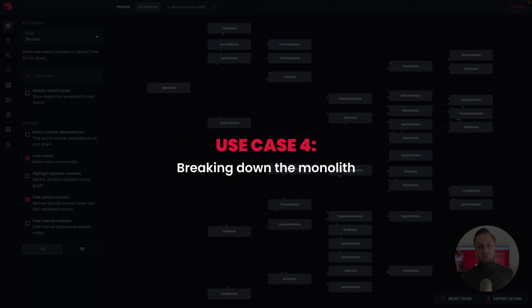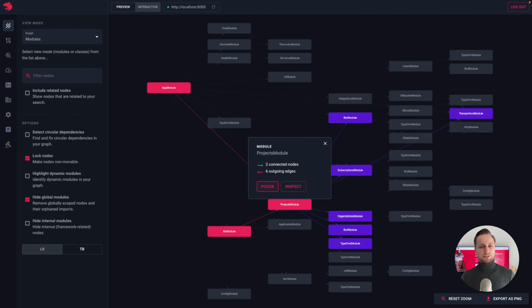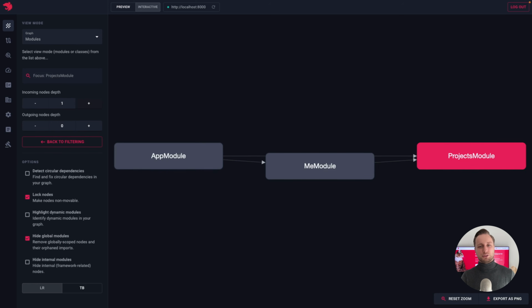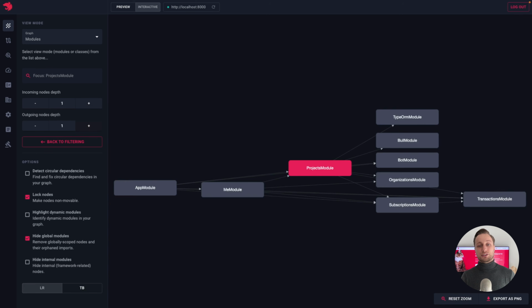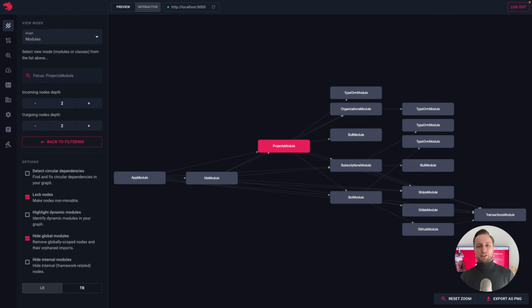With Devtools, we can effortlessly visualize the dependencies between our modules and providers. This can be particularly useful when trying to break down a monolith into smaller, more manageable individual microservices. We can use the graph to identify the most tightly coupled modules and estimate the effort required to extract them into separate services.